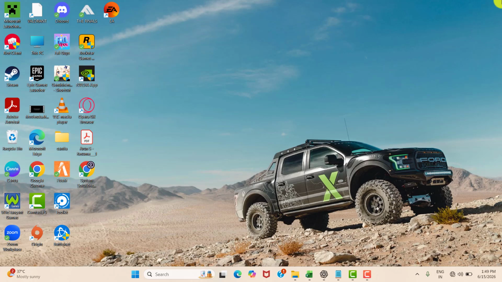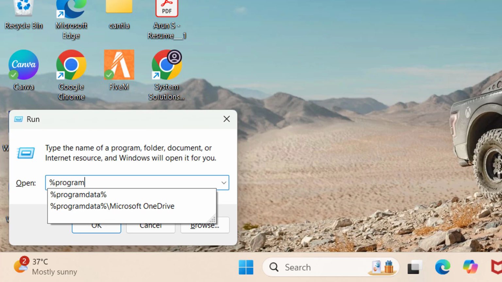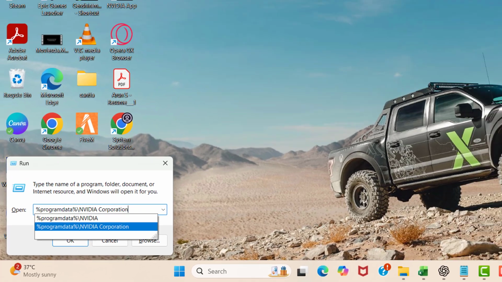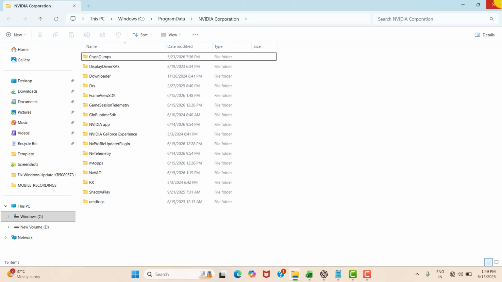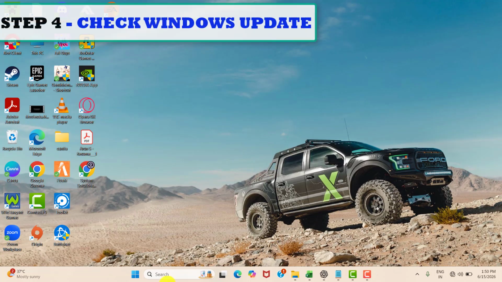Once it's done, again we need to press Windows R and then type %programdata%/NVIDIA Corporation. Over there you need to pick the file, crash dump, and delete it.